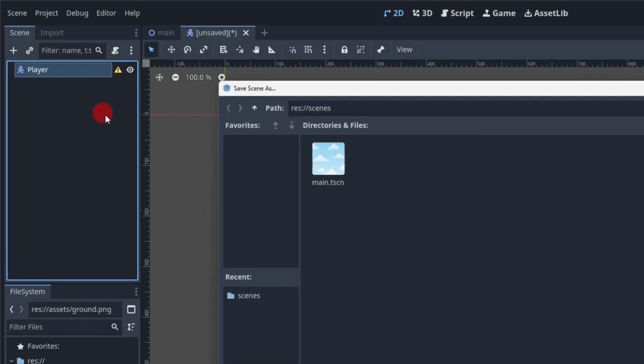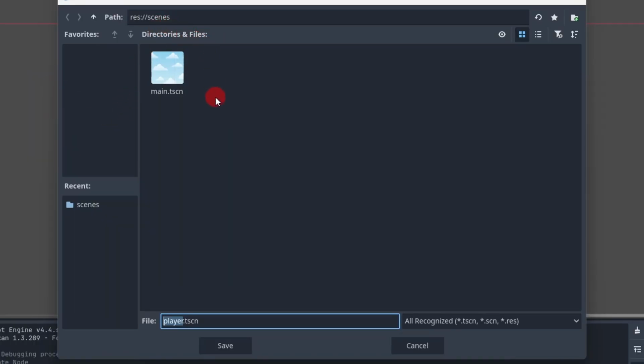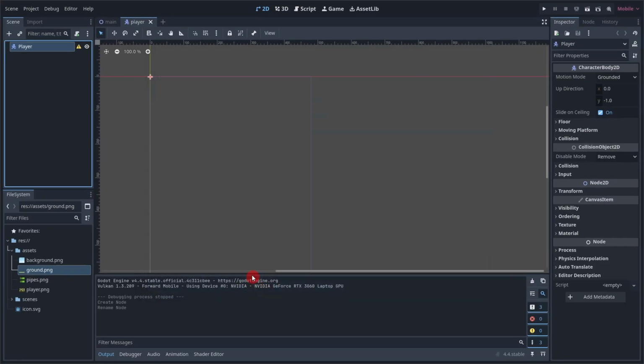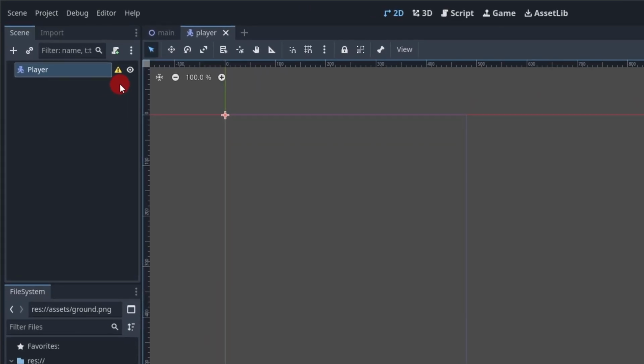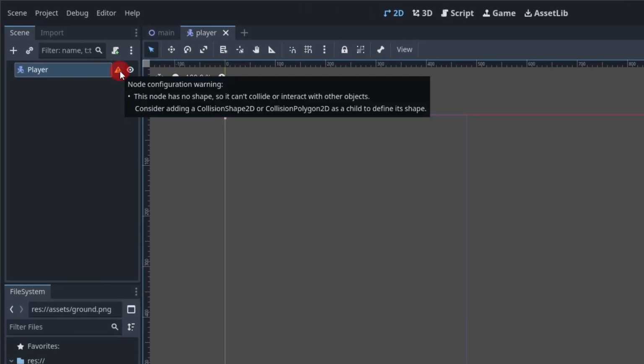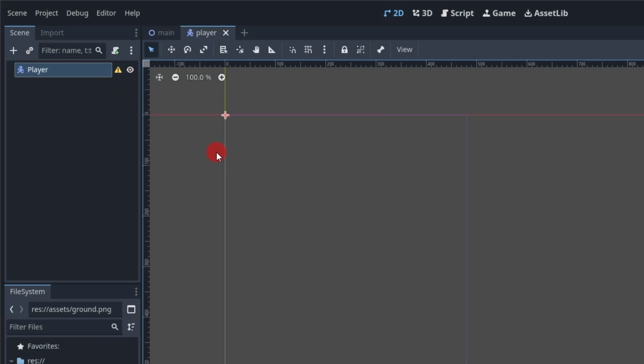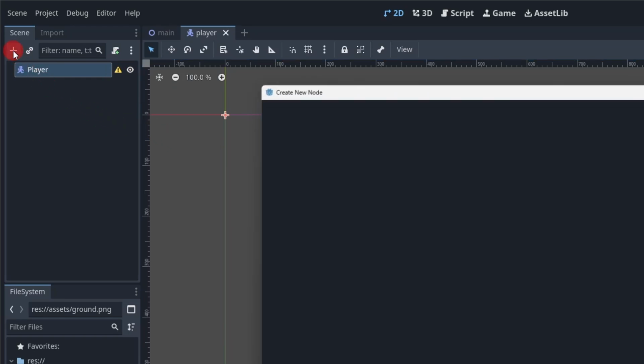Then let's save the scene, and we'll save it inside the scenes folder using the default file name. Alright, now at the moment we have this yellow exclamation mark icon next to the node, and if we hover over it, it's warning us that the node has no shape, so it can't collide or interact with other objects. This is because in order to make it so a character body 2D, which is a type of physics body, can interact with other physics bodies, we have to define a collision shape for it. However, before we can do that, we need to add a sprite to the scene so that we'll have something visible to work with. So let's add a new node.